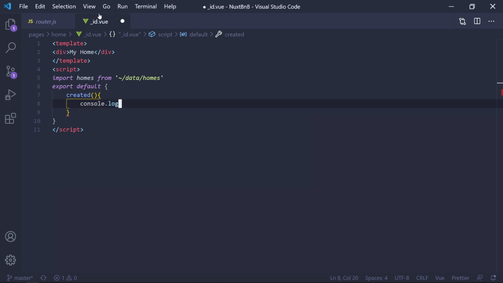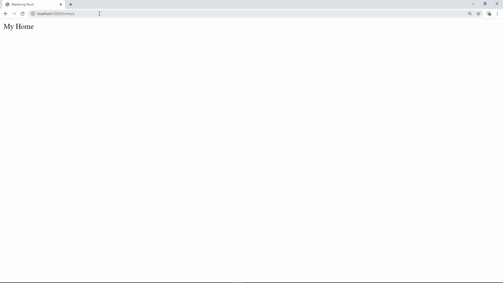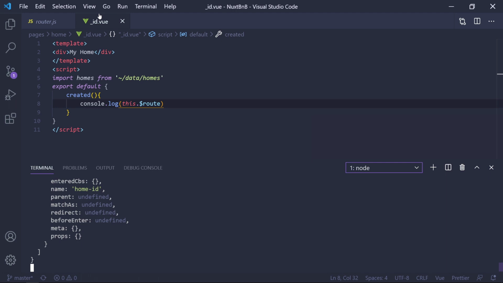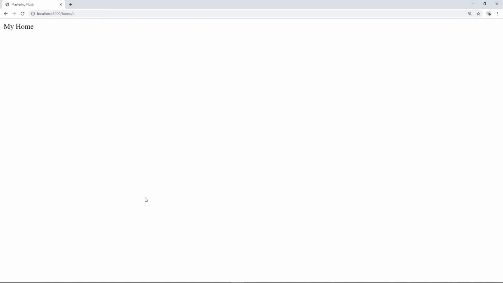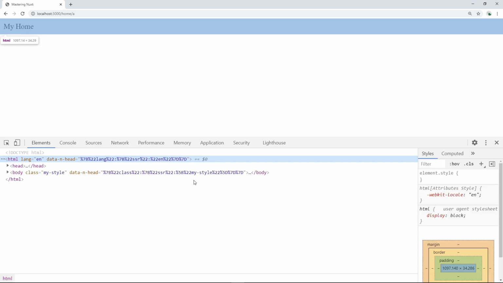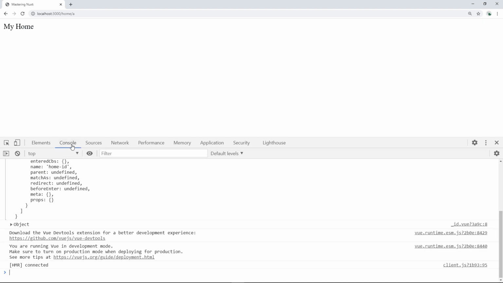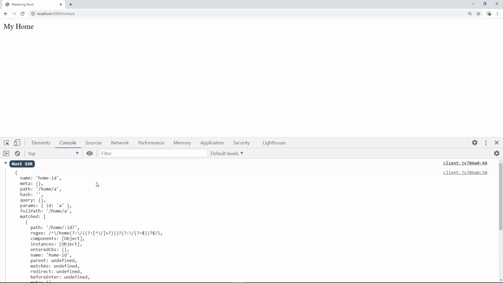Inside your created method, console log this.$route. Let's save, and let's refresh our browser. Now let's go back and look at our terminal. Ah, there it is, the route object. Now let's go back to our browser and show the console. In Chrome, right-click and inspect. Then click on the Console tab. Yep, our console log showed up here as well.